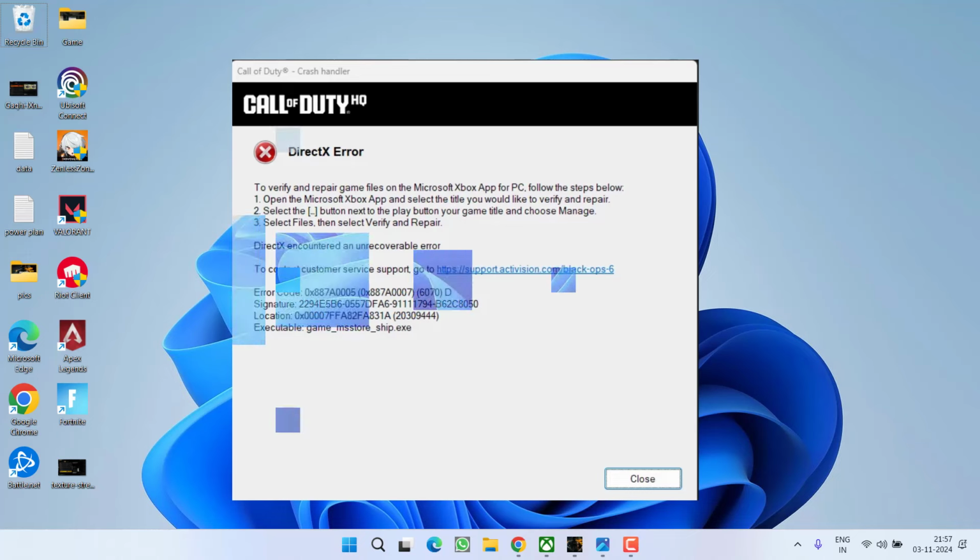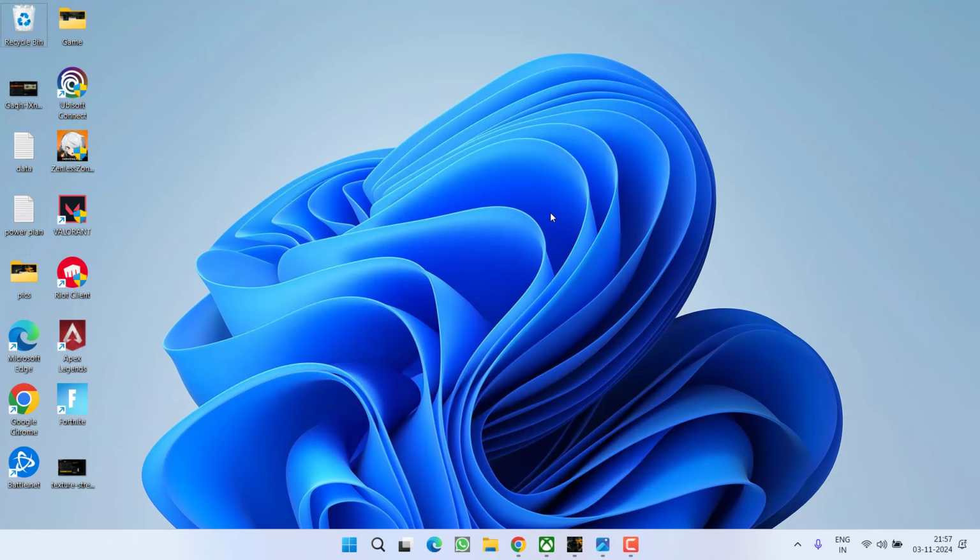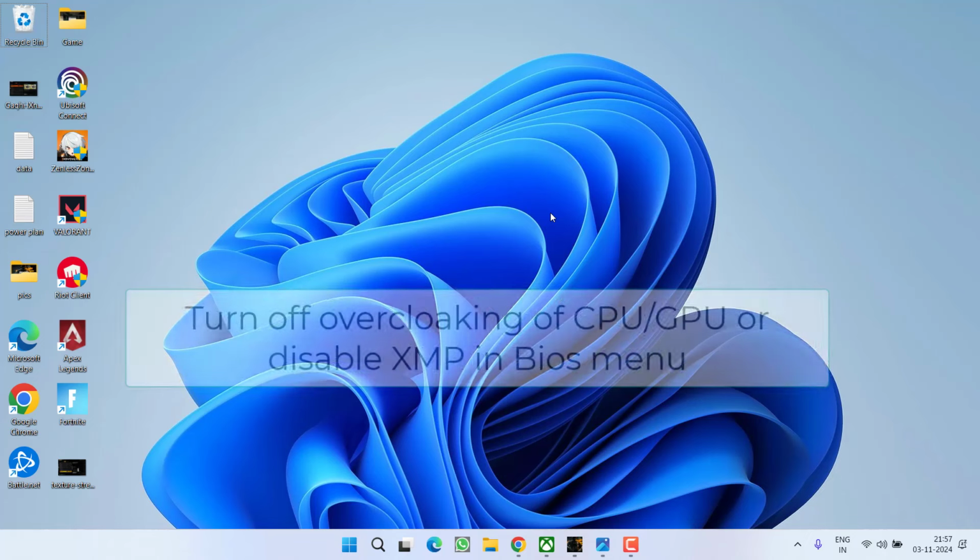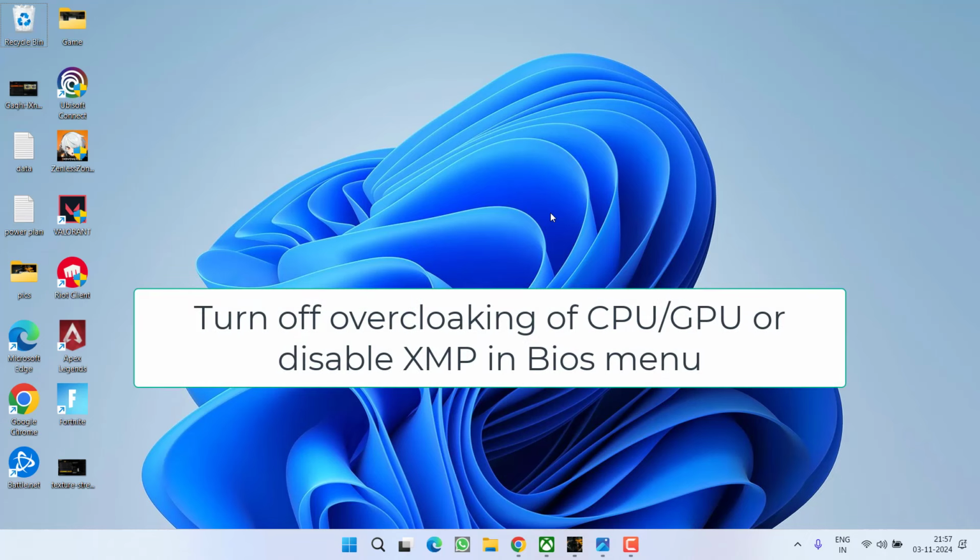Let's start with the basic troubleshooting steps. If you have overclocked your CPU or GPU, make sure you reduce the overclocking of it or simply disable the XMP profile which is available right in the BIOS menu.